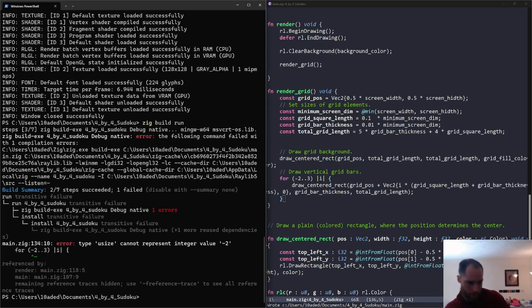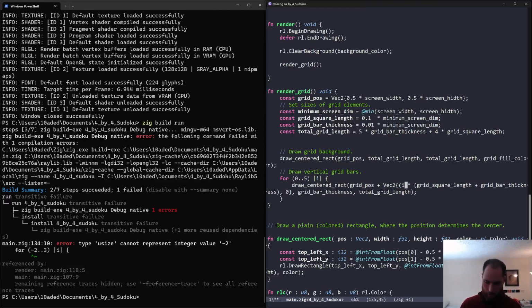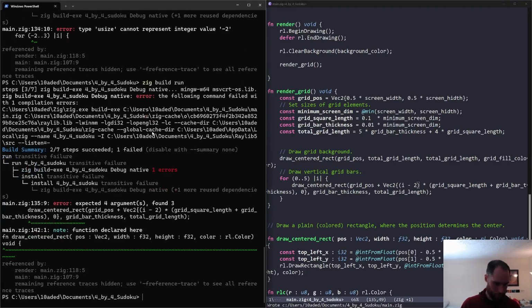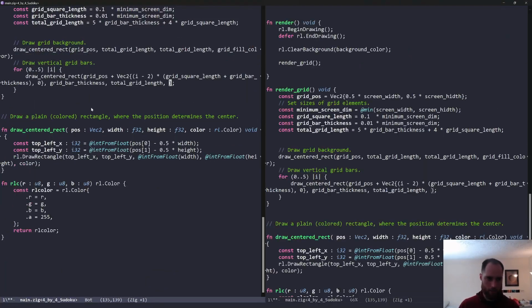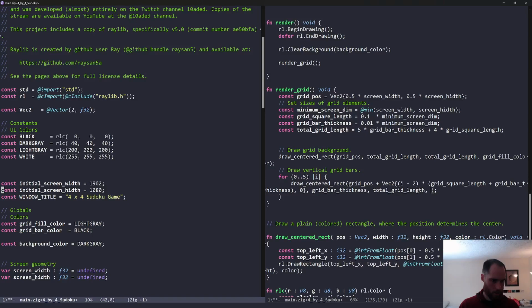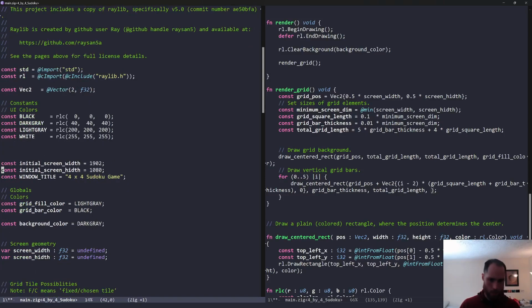Let's see if, oh, what's this? Use size. Oh, come on. Annoying. We'll just need to convert all of this appropriately then. So if we want i to go from -2 to 2, we just need to subtract 2 from here. Expected 4 arguments, found 3. What did we not specify? We didn't specify the color. And what did we call this? Grid bar color.